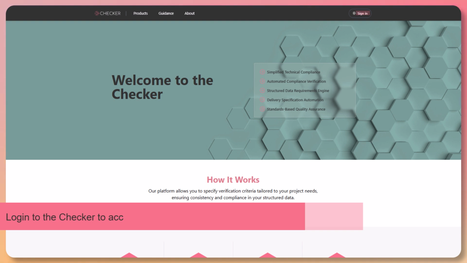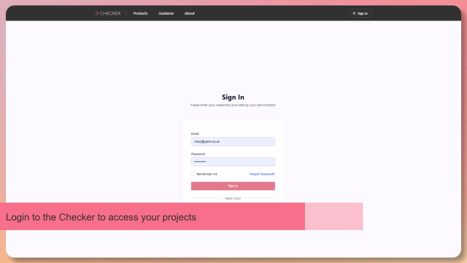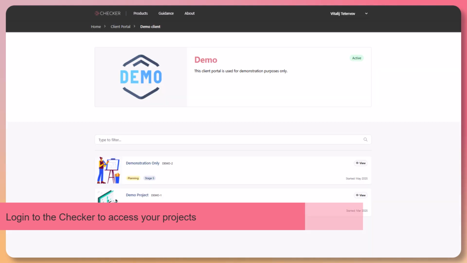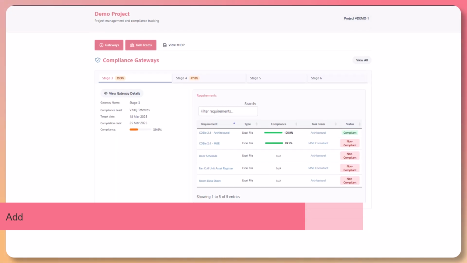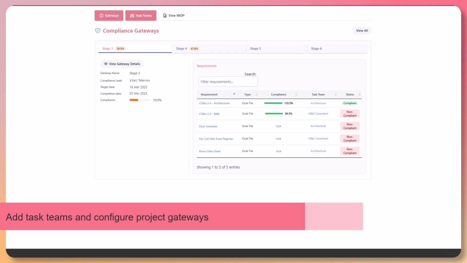Our secure portal enables users to log in with role-based permissions to review or take action in the system. Our client portal enables you to browse and navigate to active projects. The project dashboard allows you to configure task teams and gateways.